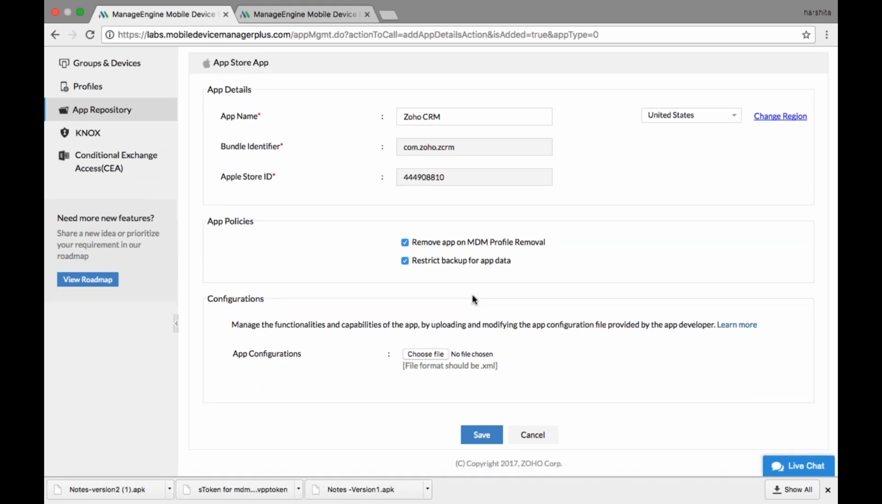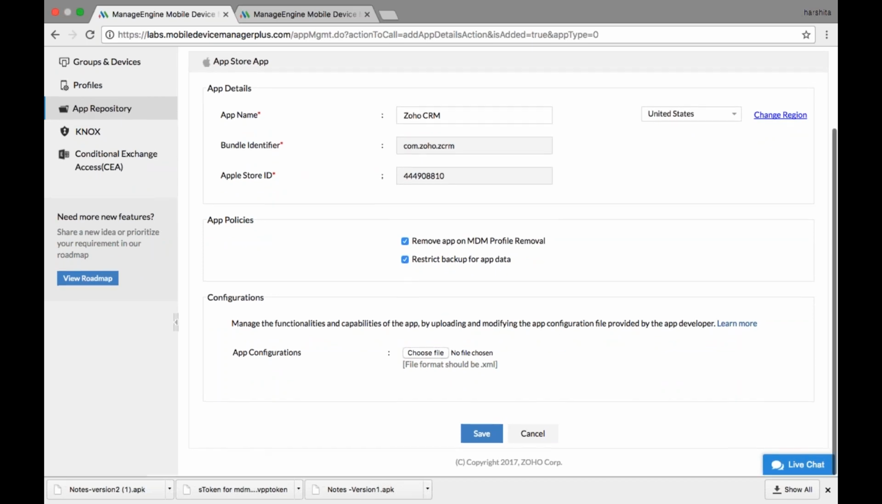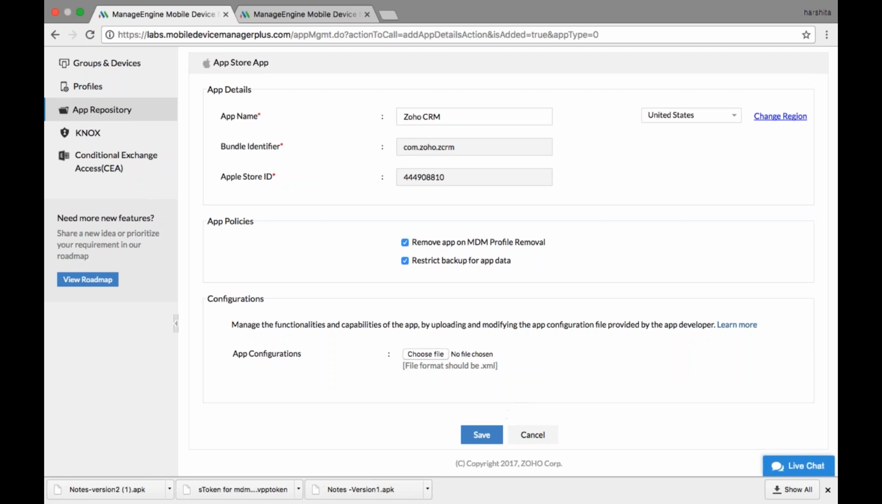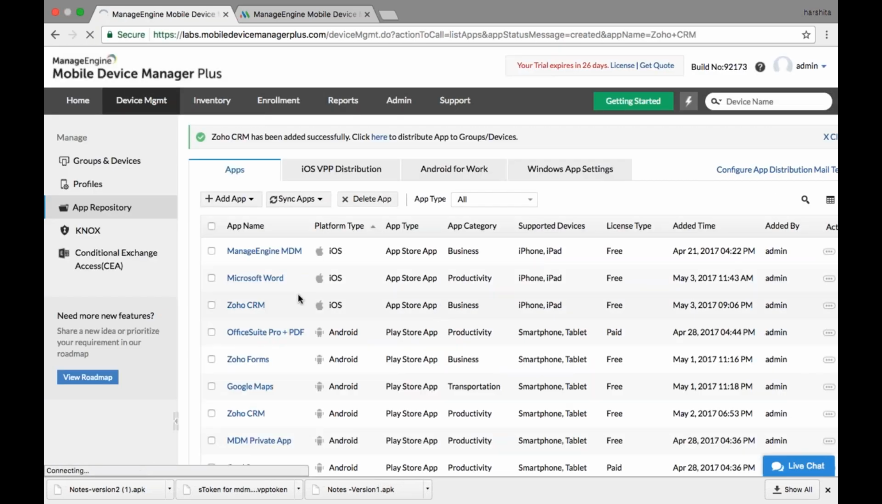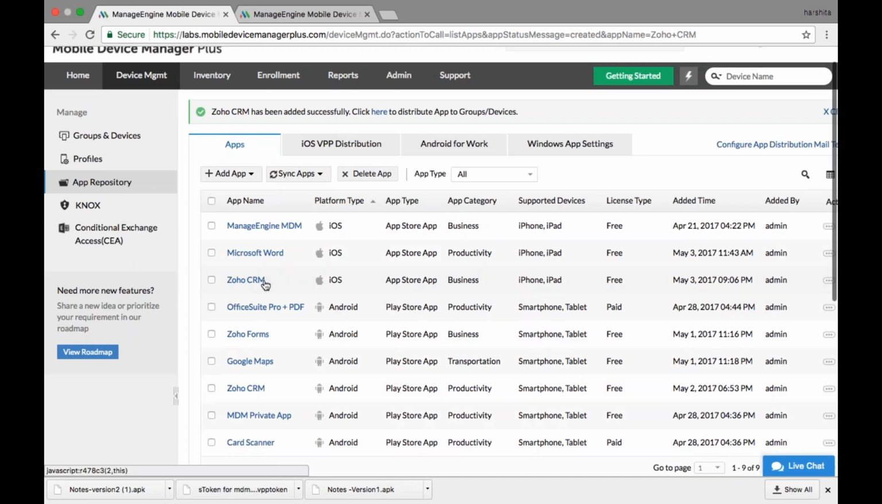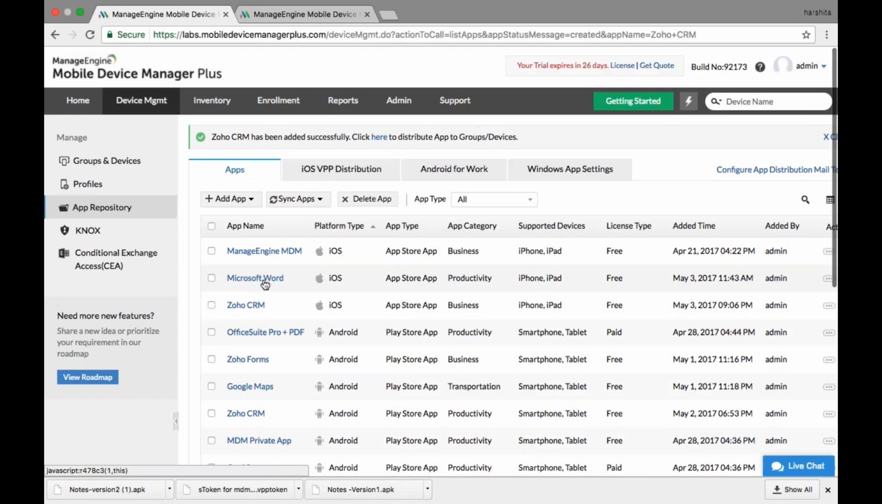Now, we can also push the app configurations when we are distributing these apps to devices. This can be done only if it is provisioned by the app developer. To push these configurations, we need to upload an XML file. Once you have done all this, you can click on Save. Once you click on Save, the app will get added to our repository. As you can see here, the app has been added into my repository.